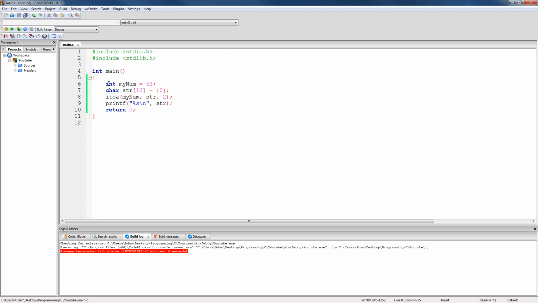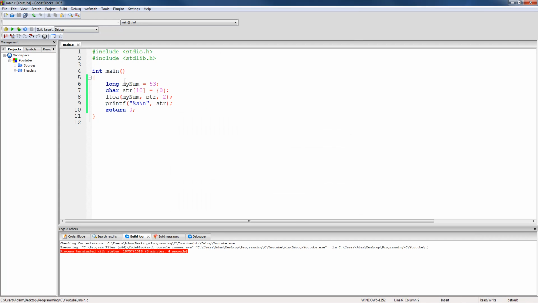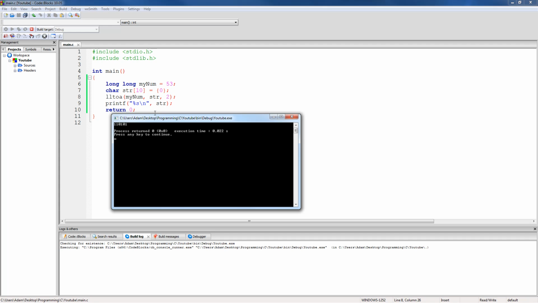Now, let's just say that this was a long up here, so we'll change this to a long. And in order to convert a long into a string, we just have to use the function called ltoa, which stands for long to ASCII, or long to alphabet. So we run this and we should get the exact same output since we didn't change the value of mynum, and we do. And if mynum was a long long, then we'd have to use a function called lltoa, which obviously just stands for long long to ASCII. And if we run this again, we should get the same output because we didn't change the value of mynum, and we do.